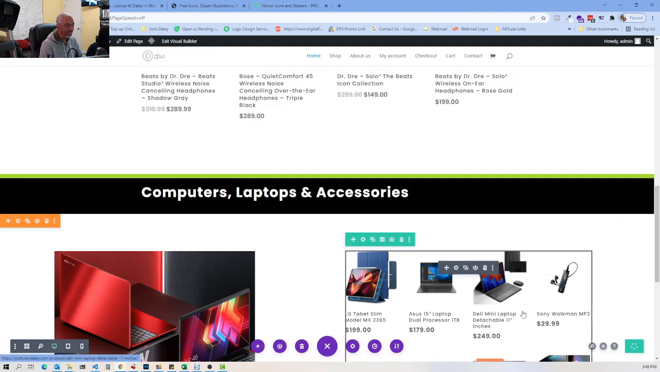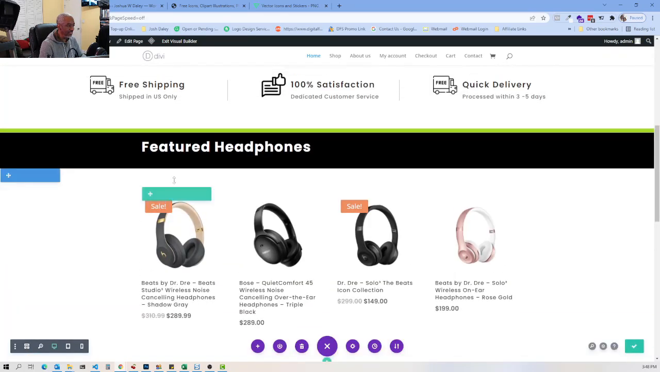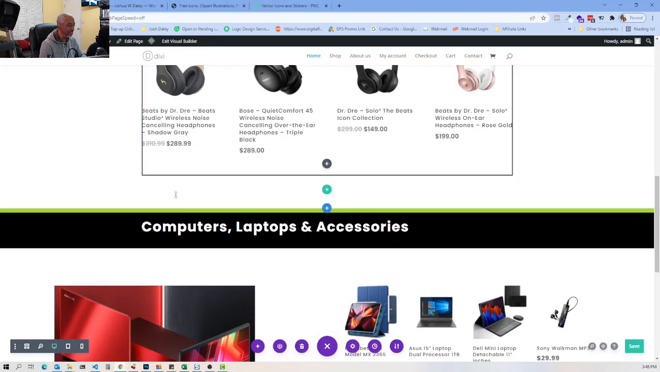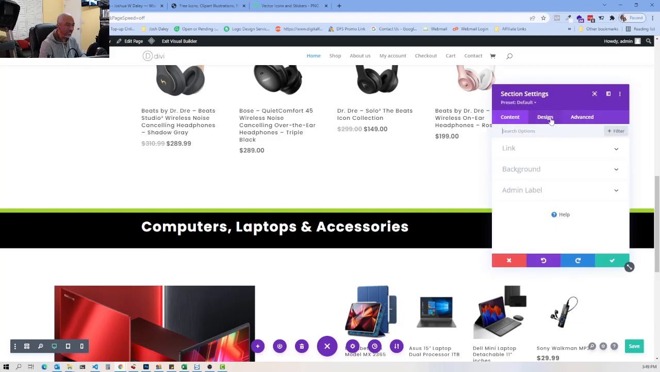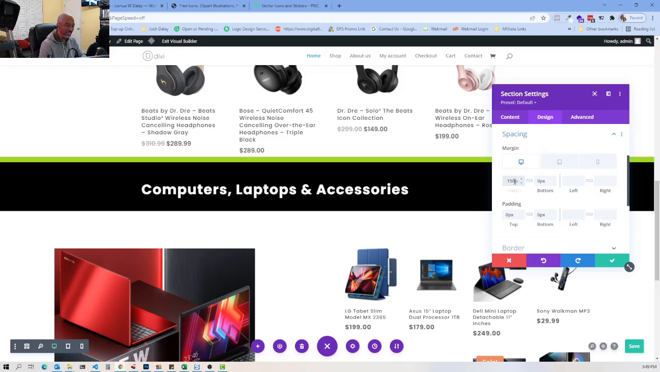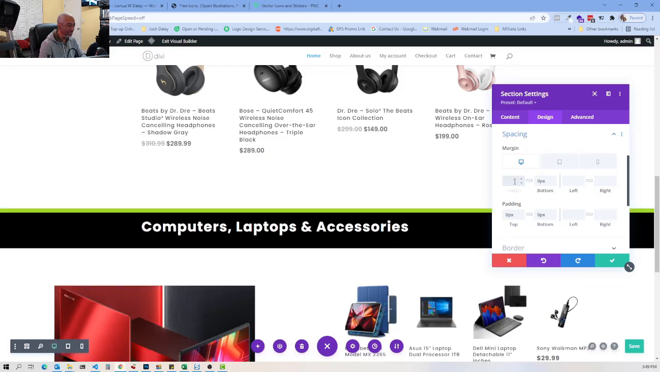Now, there is a small problem that we have. Now, if you notice, the spacing here at the top is a little bit different from the spacing here at the bottom. So to adjust that, there are two ways in which we can do that. But we're going to do this from this section right here. So what we're going to do is we're going to go back into this gear icon right here. We're going to click on design. We're going to go to spacing. And for the top area right here, margin, we're going to do a negative value of about 150. Too much. We're going to do a negative value of 100.